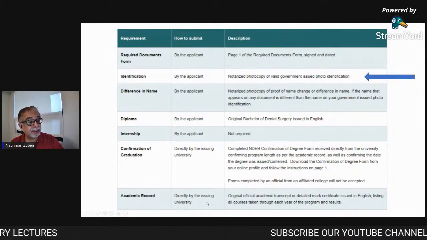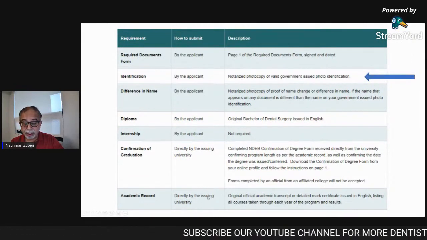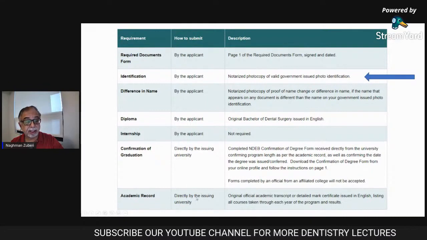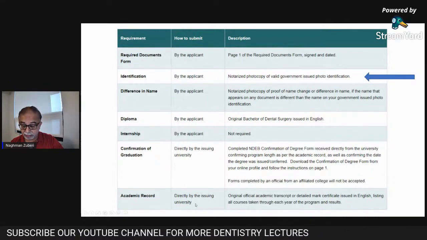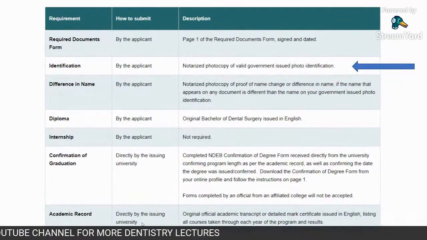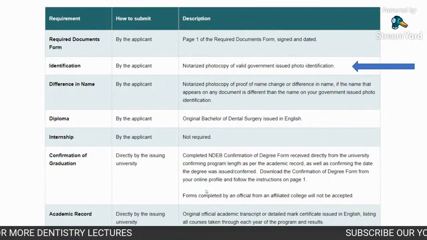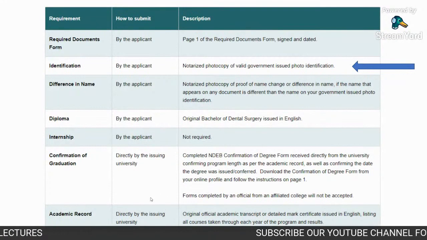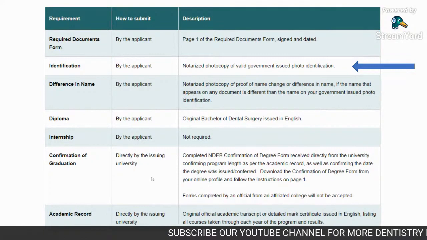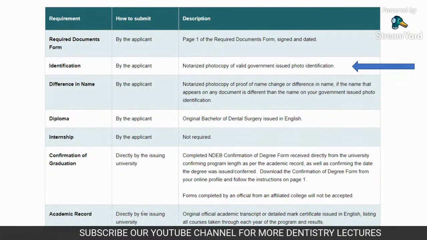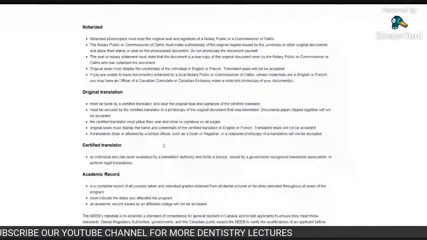Again, it should be in a sealed envelope, duly signed, attested and sealed by the registrar office, directly to the NDEB through the courier. They can send both the documents in one courier, but they should be in sealed envelopes.